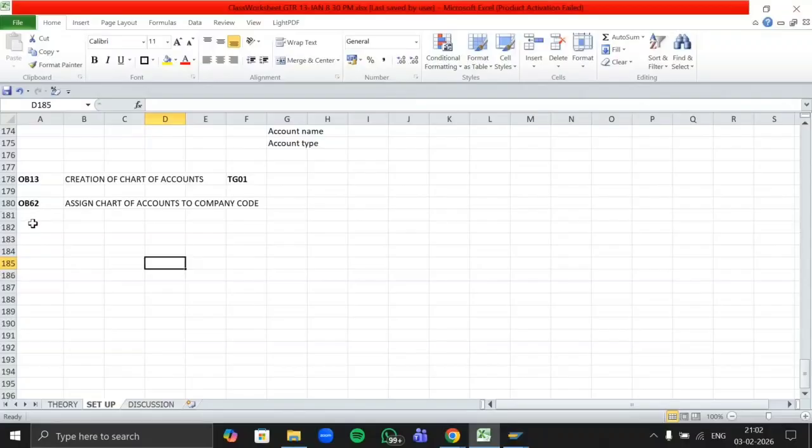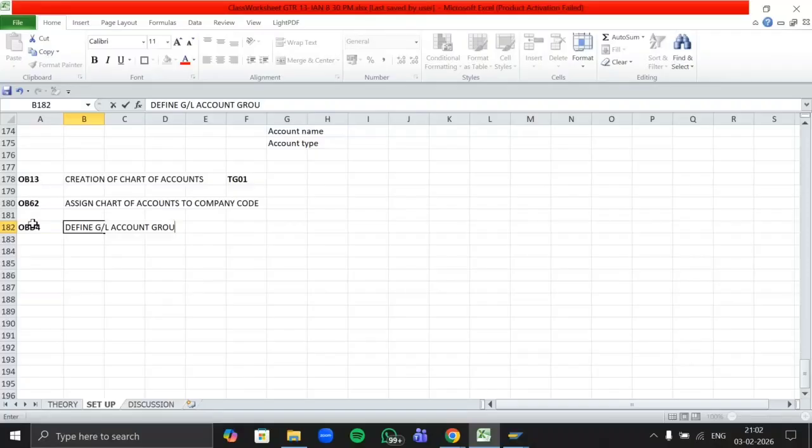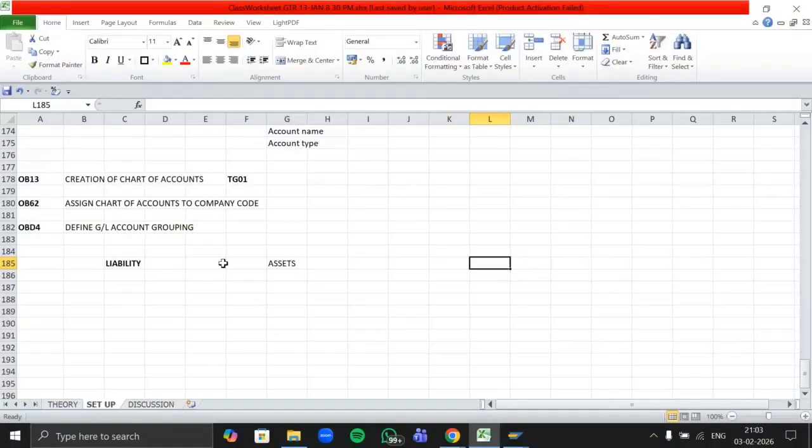Now, to configure your groupings, the T code is OBT4. It is for define GL account grouping. So the format is, we should have a liability head, we should have assets, we should have revenues, and the expenses. Now, what all kinds of accounts come under liability?